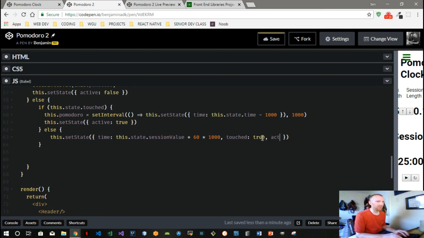And we're going to say active is true. And this is the tricky part right here. Before we start our set interval, we want to make sure that that time is switched over to whatever that session value is. So if they didn't adjust it and it's still 25, this isn't going to change state. State is going to be the same, because this would be 25 times 60 times 1,000, which is what we said originally. Okay, so no big deal. The state's not changed, but we're checking to see if it has, say, someone went to 10. We want to make sure that that time is changed before we start the timer.